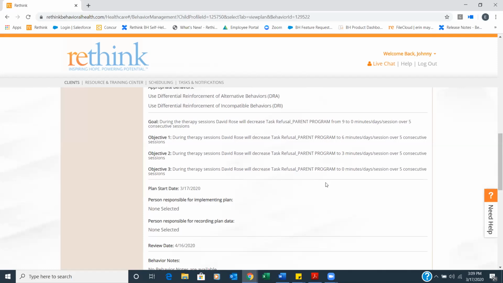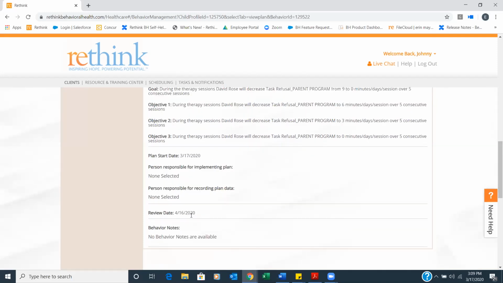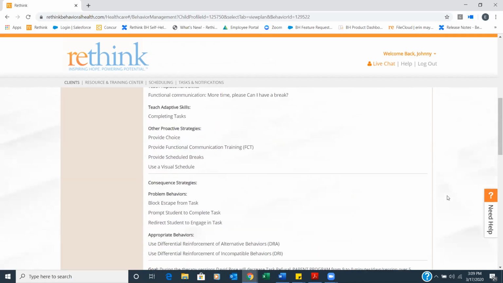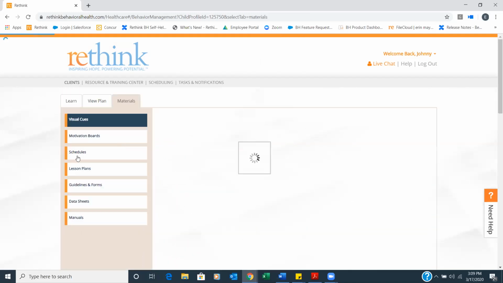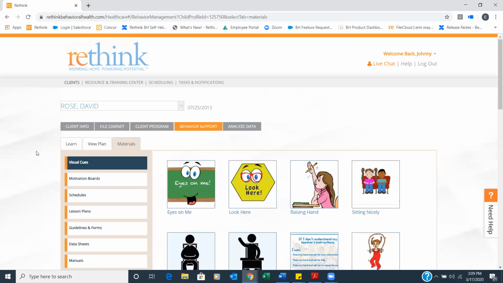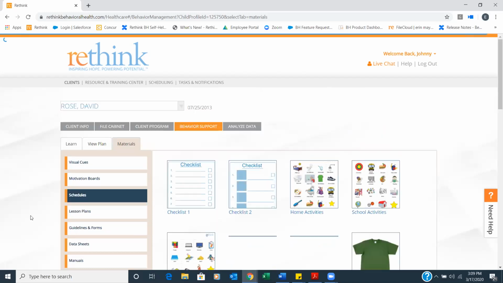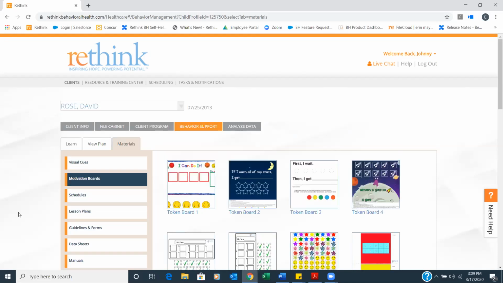I can see the goals and objectives. And I also know that this plan is due to be reviewed in about a month. So I may be working with my clinician to review that. I also have lots of behavior support materials here. So these are all located in the Resource and Training Center as well, but they are linked here just for convenience. I can print any visuals that I want to use at home. I can also print different schedules that I can use, or maybe token boards.